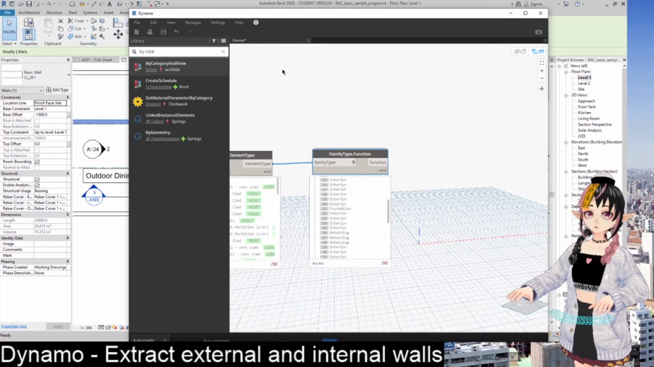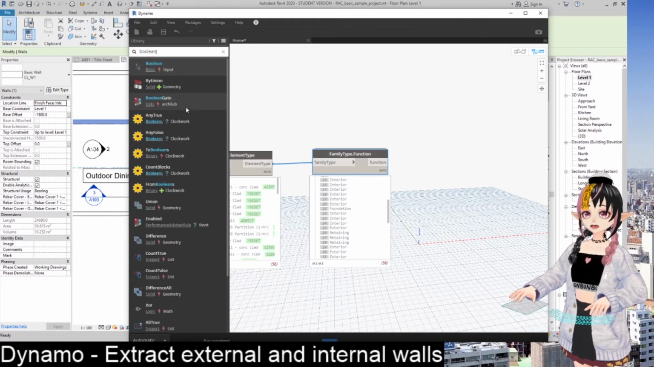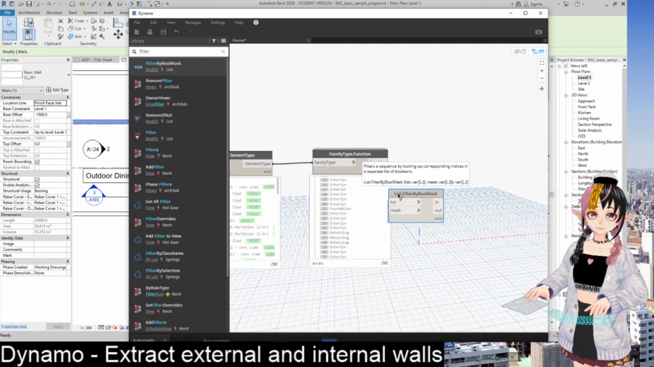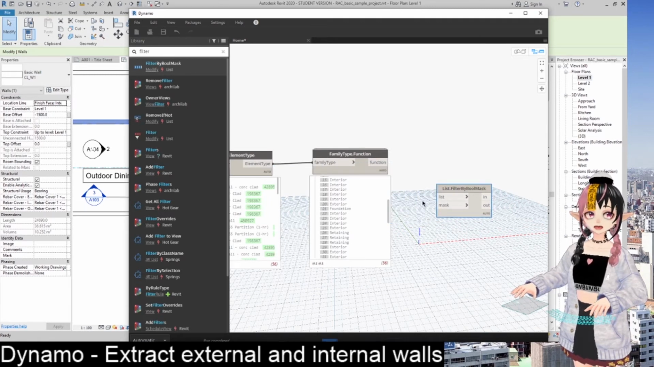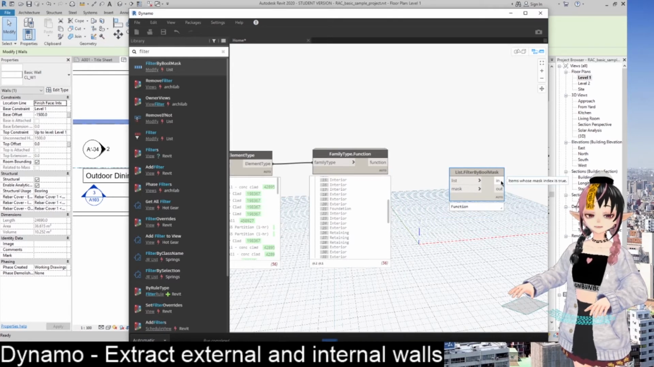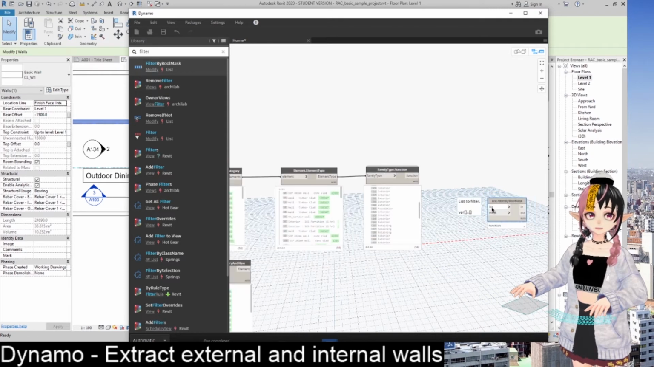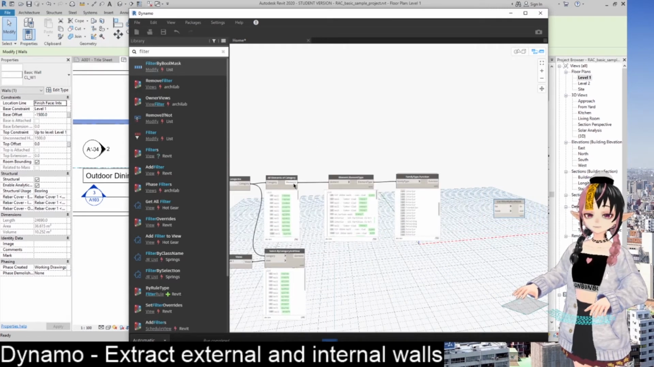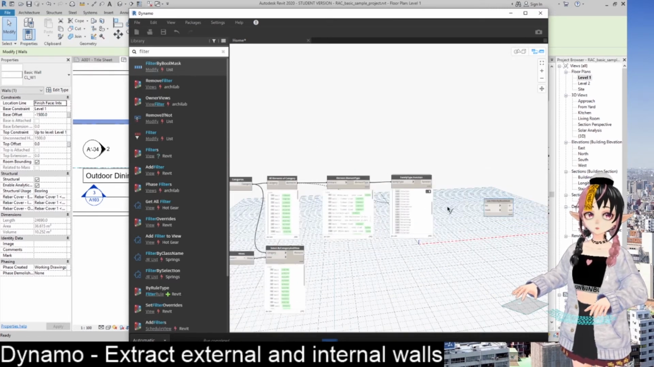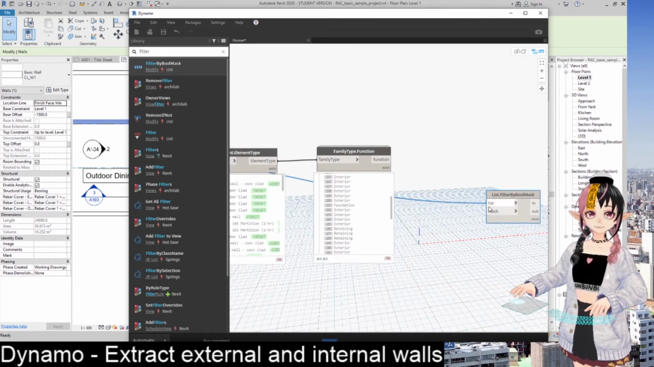Then we need to divide them, and we can do it by adding Filter by Boolean Mask. This is a really useful function to select the result that you need: the in is the result that you want to see, and the out is the rest of the results. The list is the whole walls that we're going to plug in here. So these are all the walls, and we are going to use them as a list to sort.